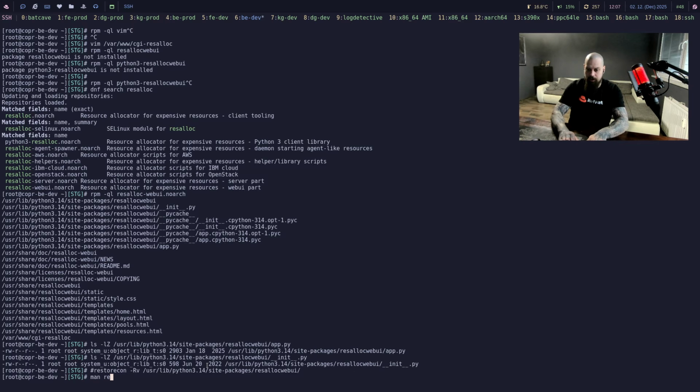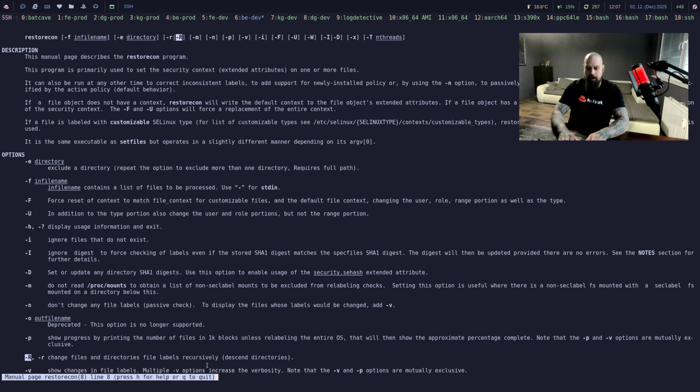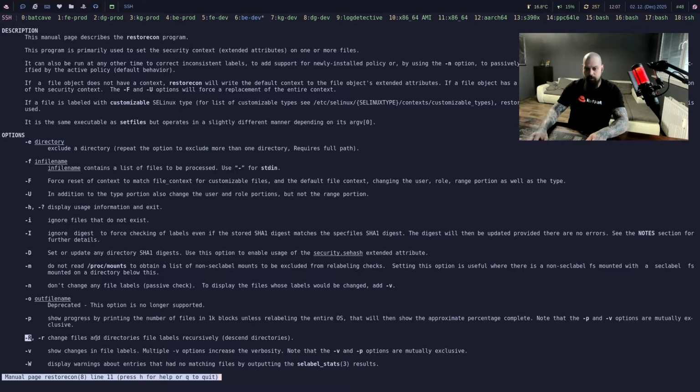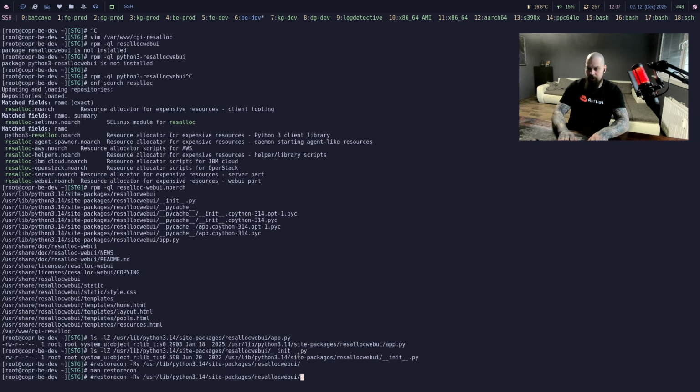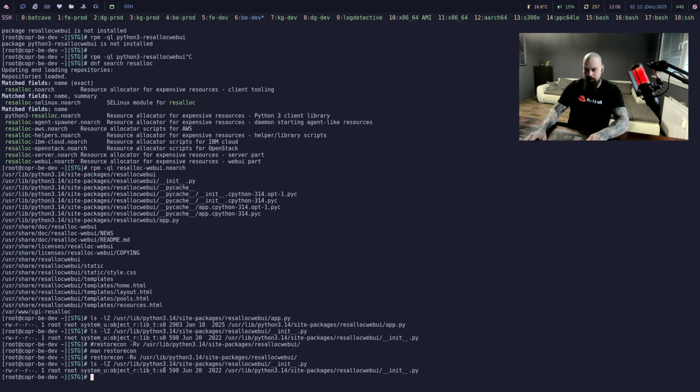But just to be sure, let's take a look at restorecon. We want to run it with capital R and small v. Capital R is recursive, as one would expect. v shows changes. Okay, so nothing dangerous about this. So let's try. And nothing. If we do ls again, yeah, there is no change.